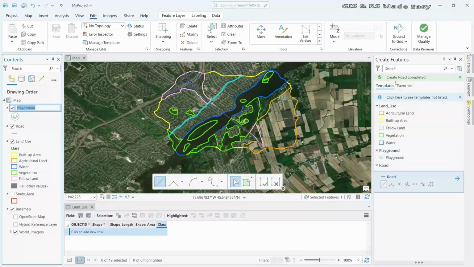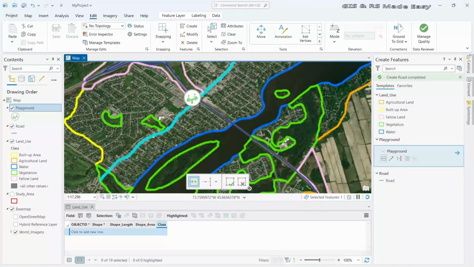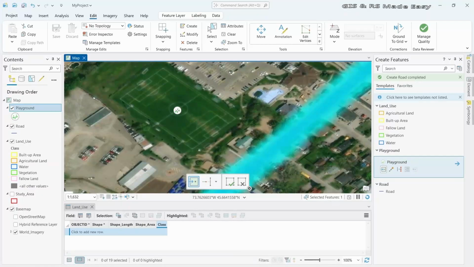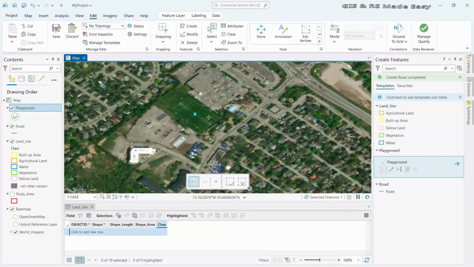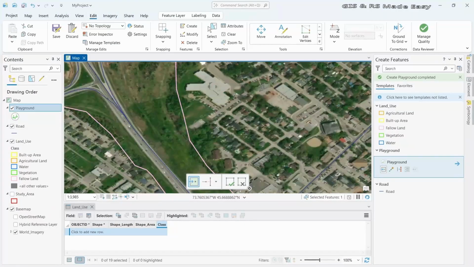To start digitizing, we need to go to the create feature pane and click on the playground, and let's look at some playground in the residential area. Here we have found one playground. Let's search for some other playgrounds. This could be a playground. Yes, it's a playground.